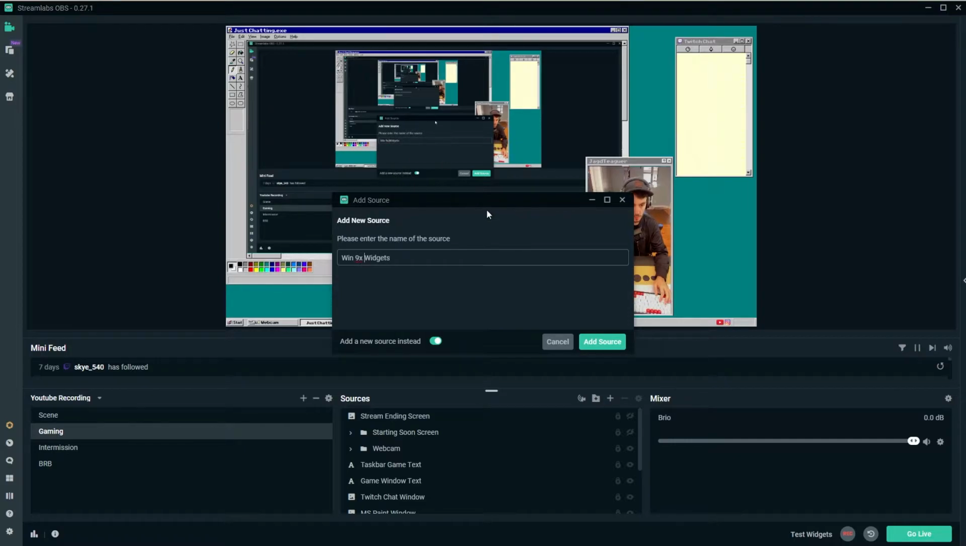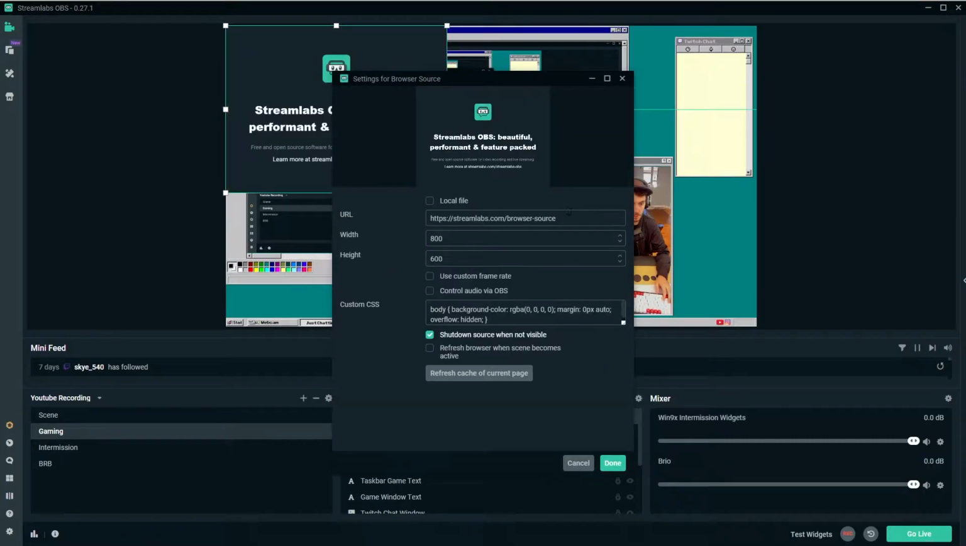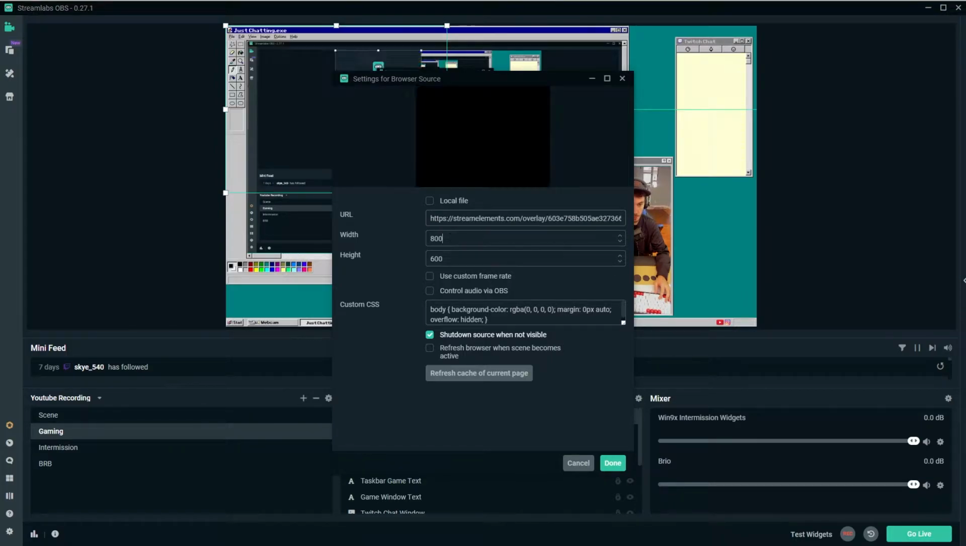Win9x widgets. If you have one for every scene, you would obviously change this to something like Win9x intermission. Can't type to save my life. Intermission widgets. Add source. Replace this with that link that you had. Change this to 1920.